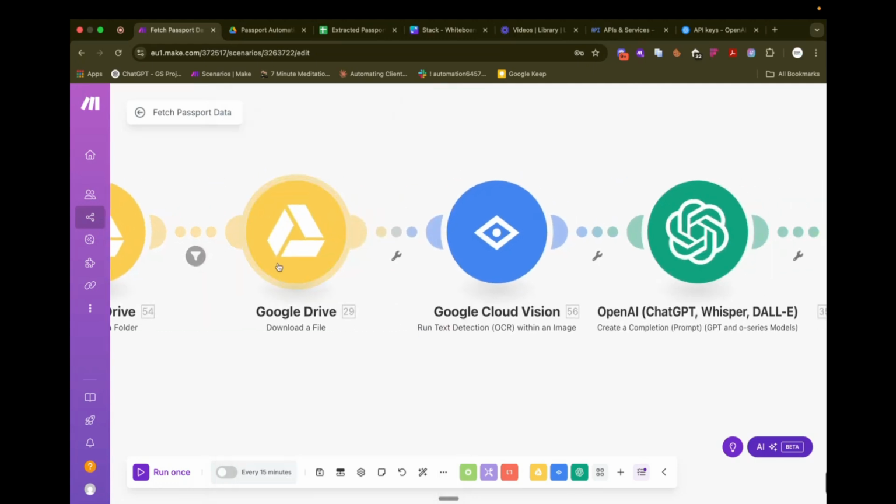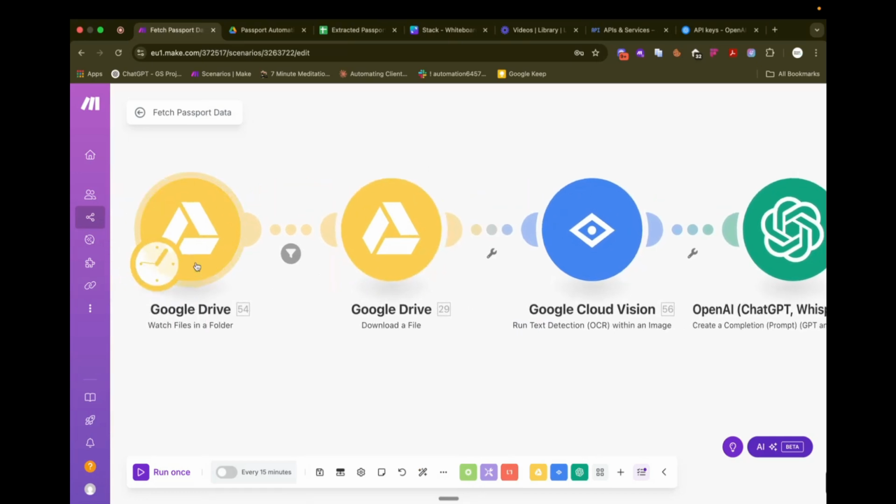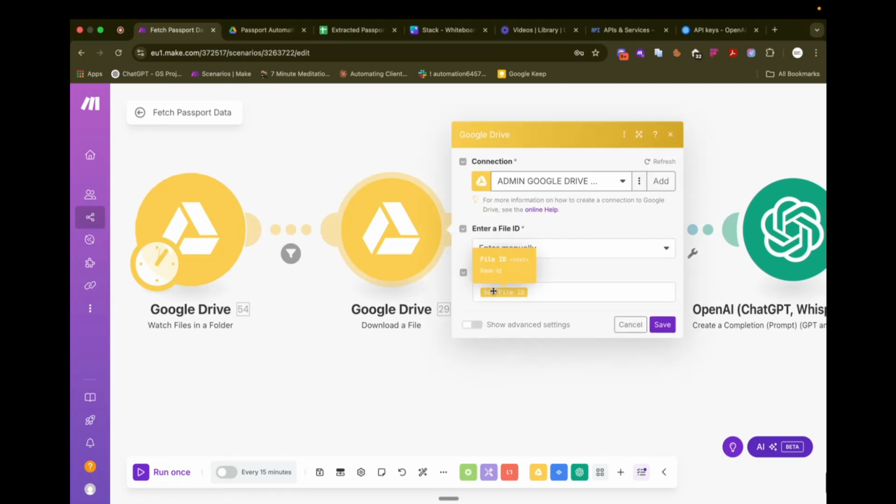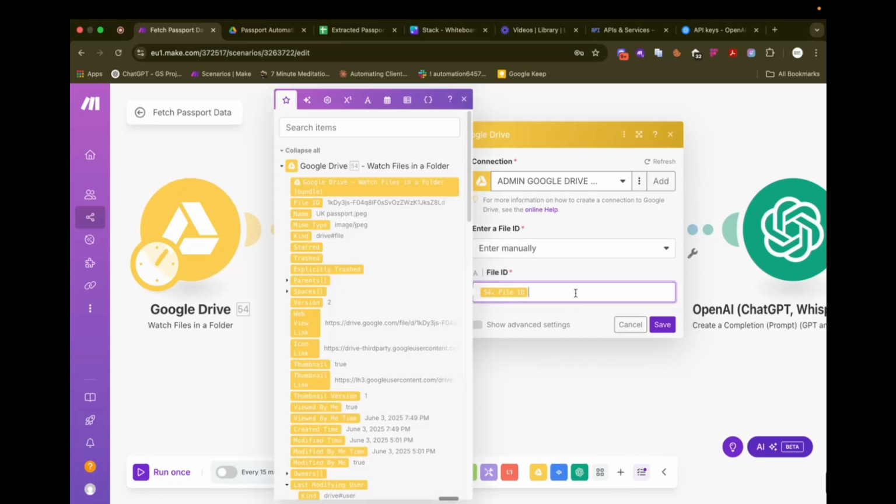Moving on, we are downloading that particular file that we have watched in this Google Drive folder, because for Google Cloud Vision, we need to give the data of that particular file. But in the watch files in a folder module, we don't get the data, we get the details of that particular file. So then we have configured the download a file module of Google Drive. We have put the file ID that is coming from the watch files in a folder module because it is dynamic. So we have mapped the file ID here.